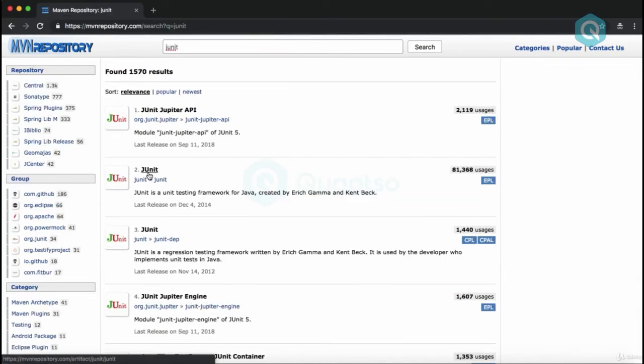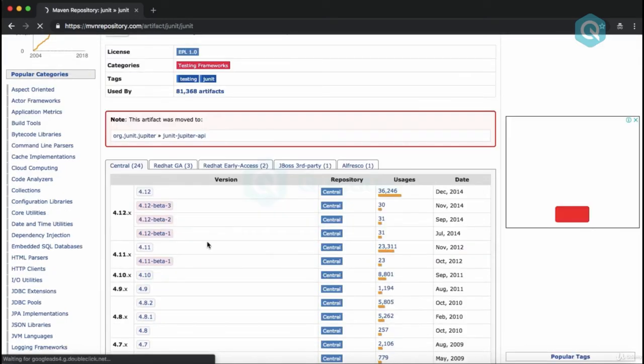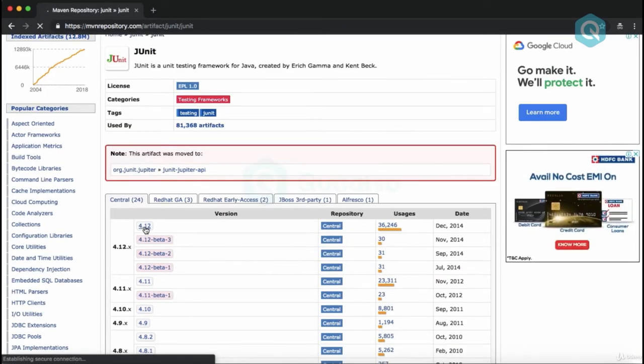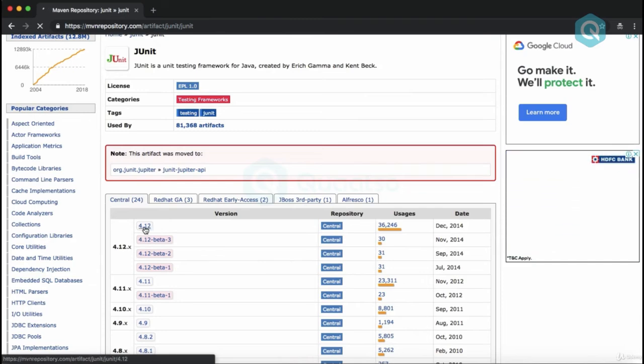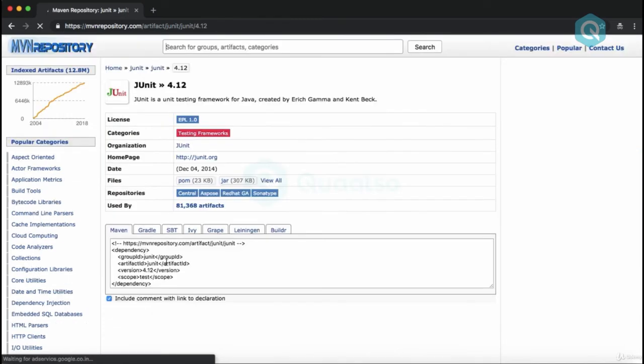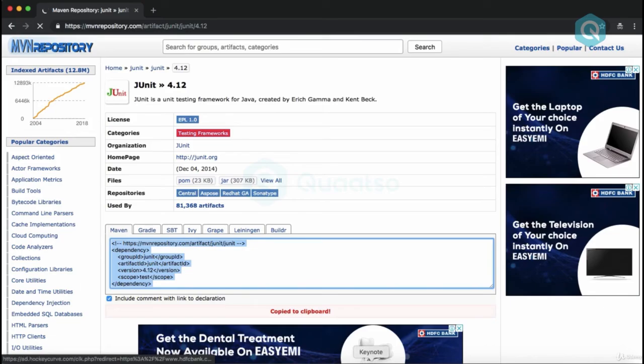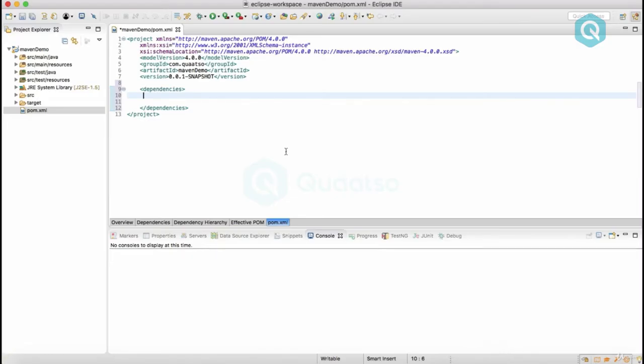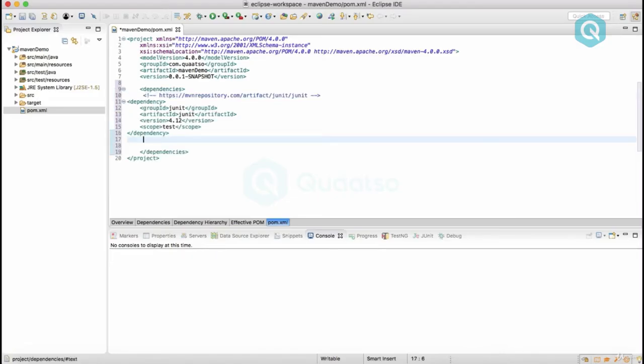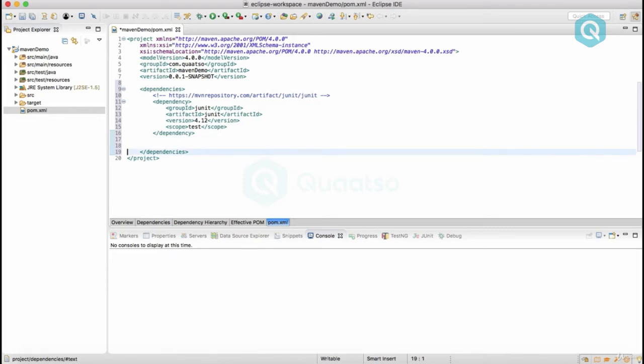From the search result, click on the JUnit link and select any version you want in your project. In our case, we are selecting the latest version. Now copy it and paste it inside the dependencies section. Now save this pom.xml. As soon as we save this file, Maven reparses this file and starts executing any new changes. Now it has downloaded this library and added it to our project build path.